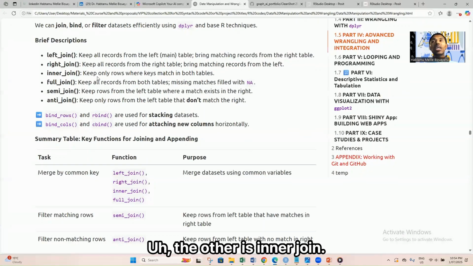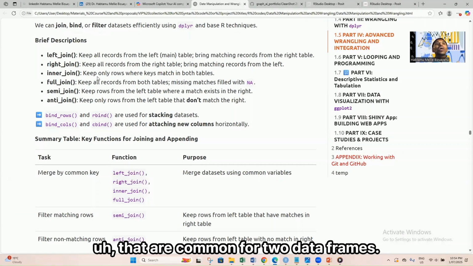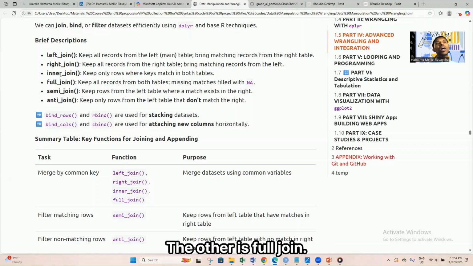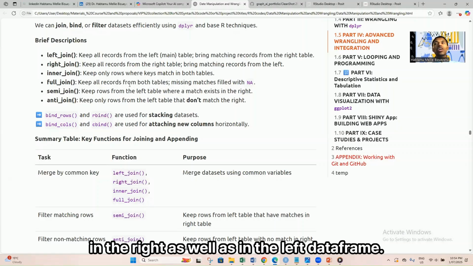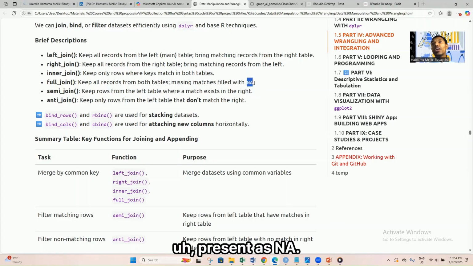The other is inner join. Inner join just keeps observations that are common to two data frames. That is inner join, just keeping the intersection. The other is full join. Full join just keeps all records in the right as well as in the left data frame. Anything that is missing will be present as NA.